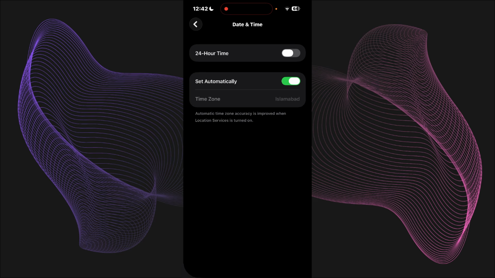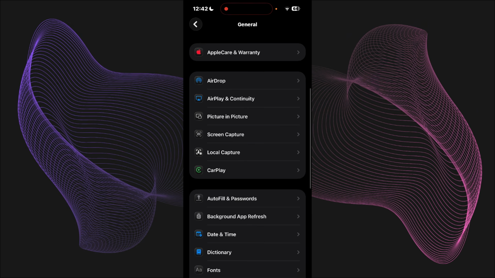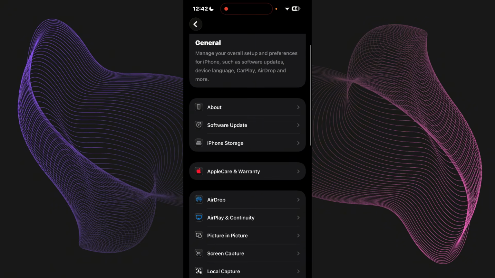And after that, while still in General, you need to go to Date and Time and make sure your date and time is set to automatic, because sometimes it's functional and you get the error due to date and time.